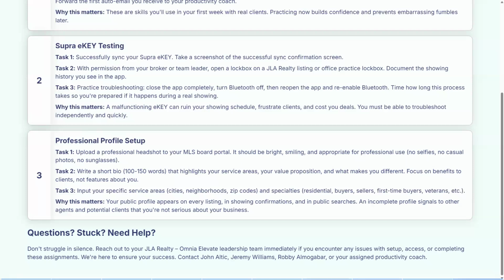And we know that the goals you achieve are probably impacting other people, like your spouse or your kids or your family, or it gives you the opportunity to travel and do more things. And we support that. So it's not about just business here at JLA Realty Omni Elevate. It's also about life. So again, if you need our assistance, reach out.